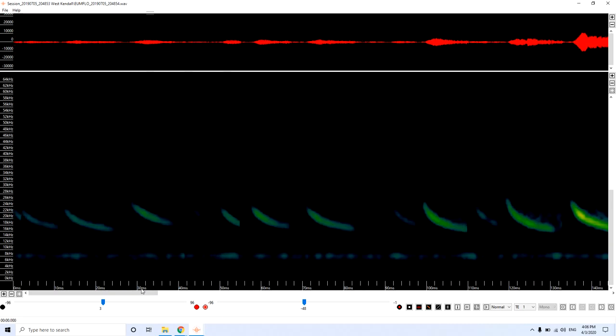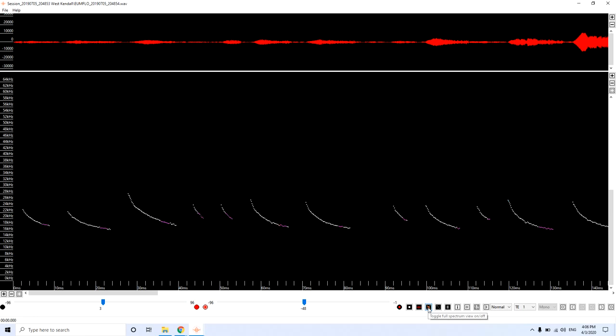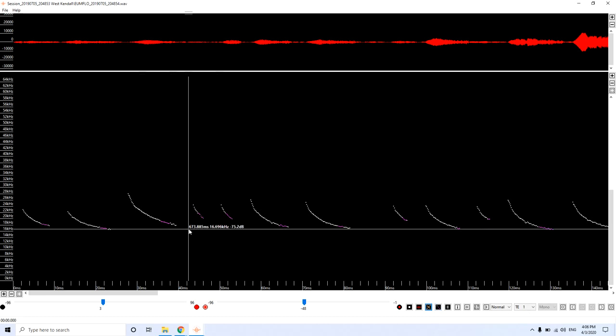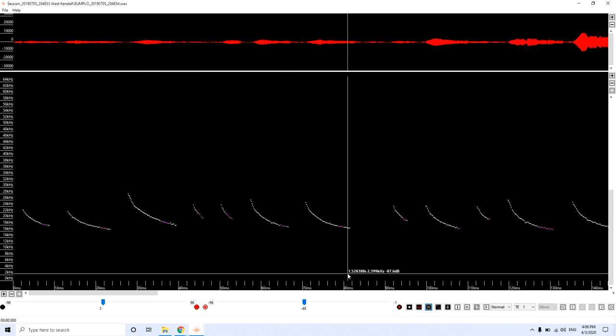Right now what we're viewing is the full spectrum, so you can toggle that right here where it says toggle full spectrum view on or off. If you turn it off, it'll automatically open up what's called the zero cross view, which will show you these little dots going through, I guess, the most important parts of the call or the strongest parts of the call. And that's the Kaleidoscope software doing that automatically.